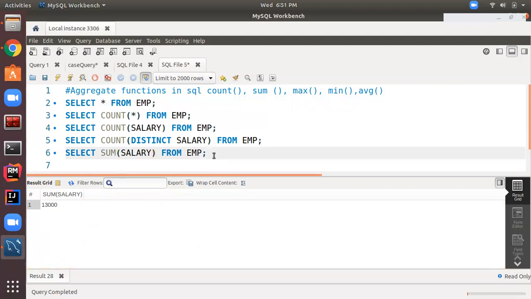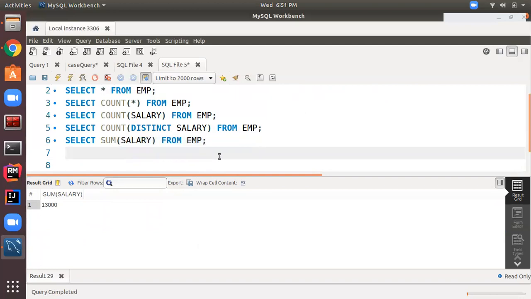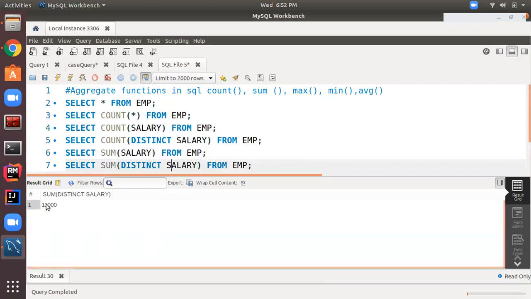So suppose sometimes we have a requirement where we need to calculate the sum of unique salaries only, or unique values of the column. So with the sum function also we can use the distinct keyword, right? Sum distinct salary. So this time it will consider only those salaries whose value is not already summed up, and if a value occurs again, in our case it is 2000, it won't add it again. Okay, so this time it is giving us the sum as 11000, right?